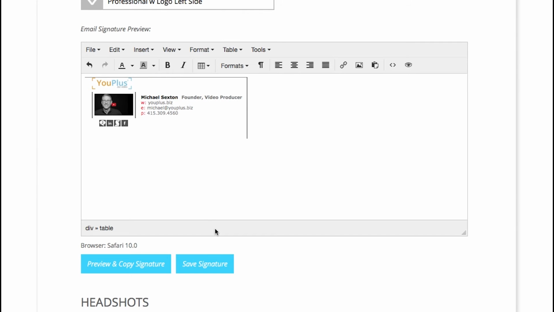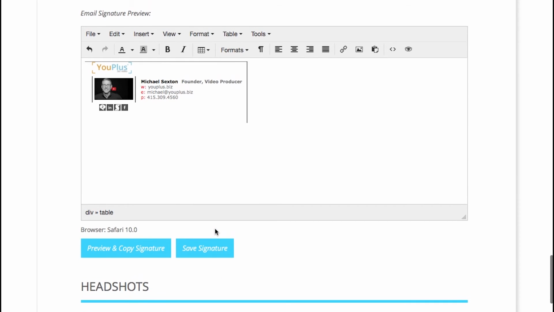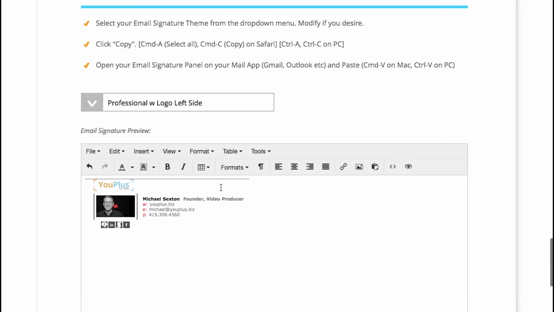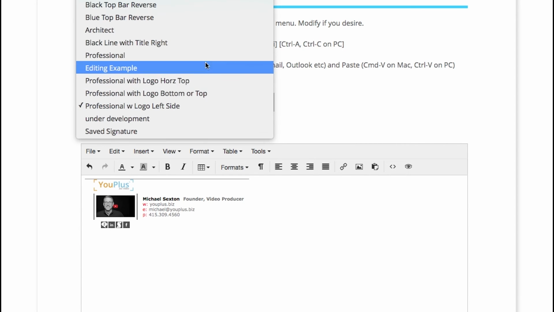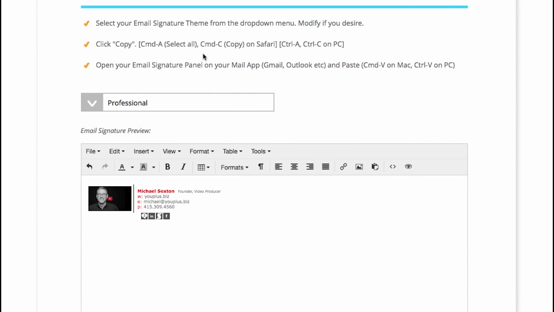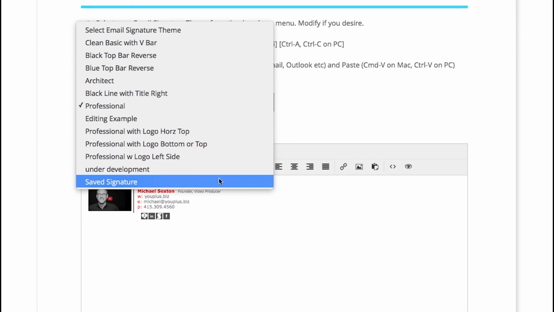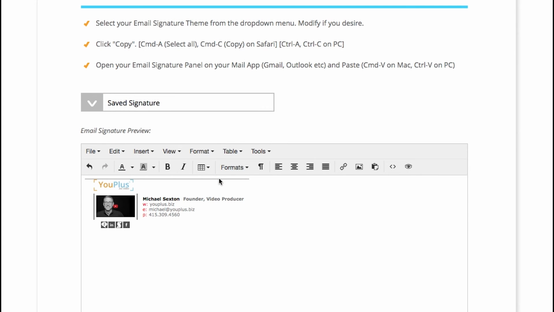Now I'm going to come down and save this email signature so I always have it accessible. I can modify it in the future. I'm going to click on the Save button. Clicking the Save Signature button allows me to save this for future modification. Coming back to the Save Signature button, you can see that that's the signature I just worked on.